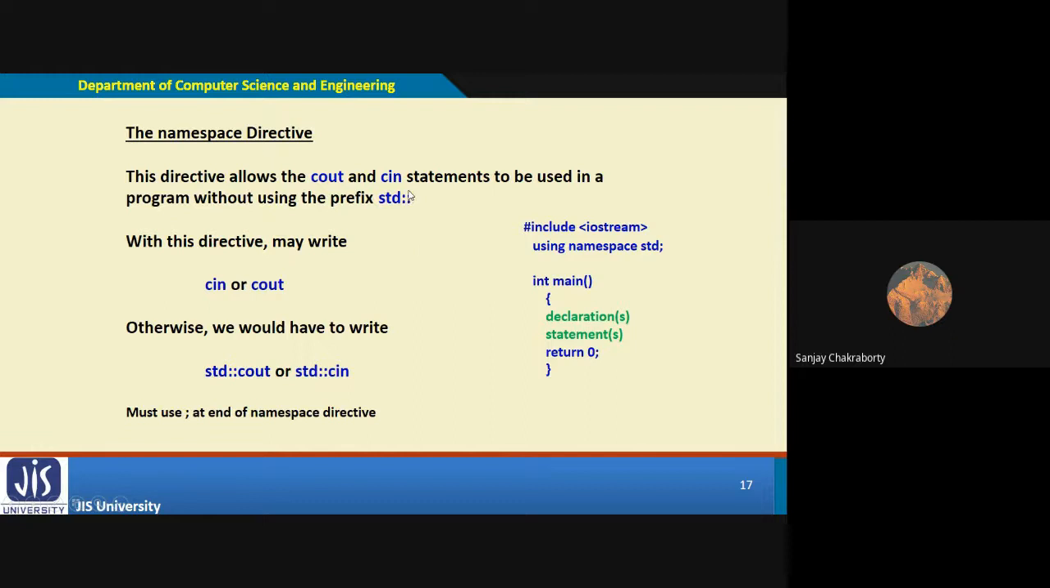Std, then this operator, and then cout. This operator is called the scope resolution operator. Remember this operator: one colon followed by another colon. This operator is very new to you. It was not used in C. This is a special operator that we use in C++ very frequently, and it's called the scope resolution operator. Scope, scope resolution operator. Remember it.